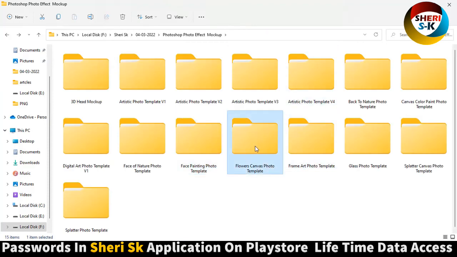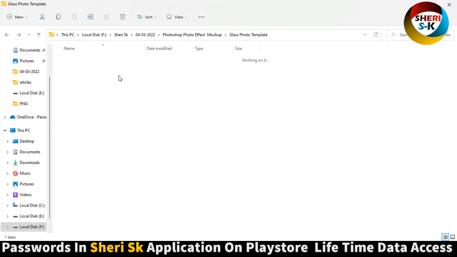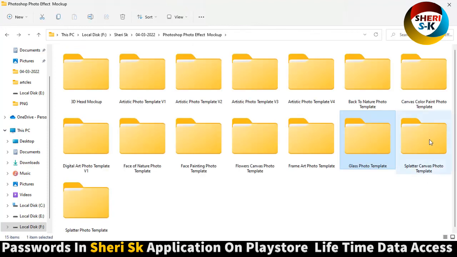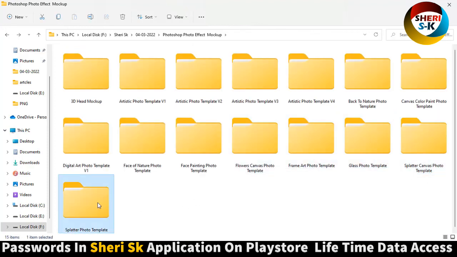Frame art, flowers, canvas, and here is glass photo. And last is scepter. Okay.